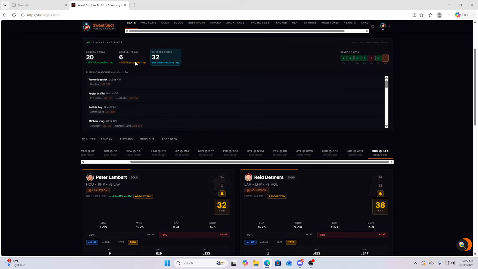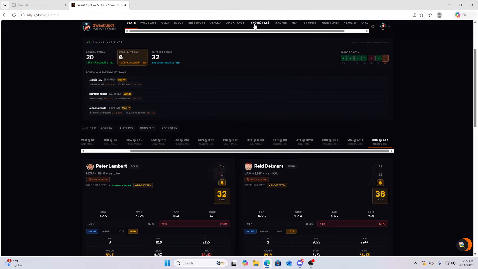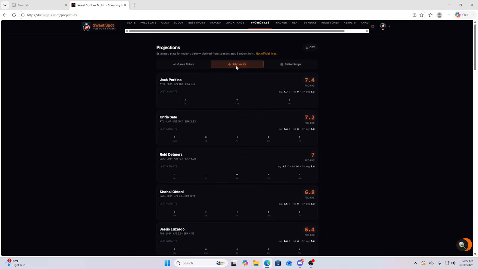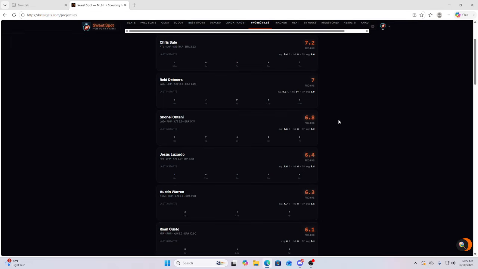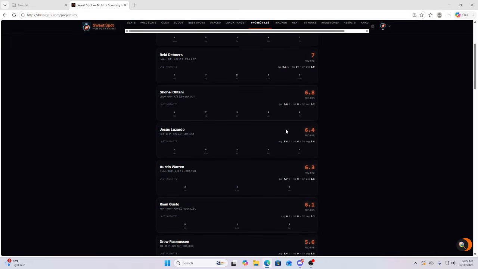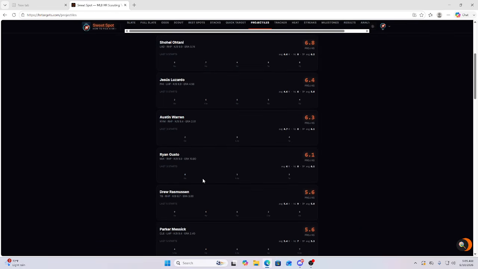This can get you your bases. The projections for the day. For pitcher Ks, they got Jake Perkins at 7.4, Chris Sale at 7.2, Reid Detmers at 7, Ohtani at 6.8, Luzardo at 6.4. I'll take the under on Luzardo 6.4. Haven't crossed that line the past 5 games.